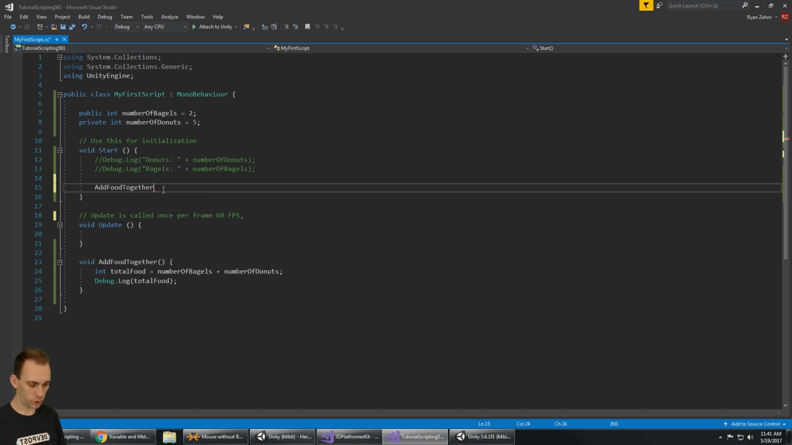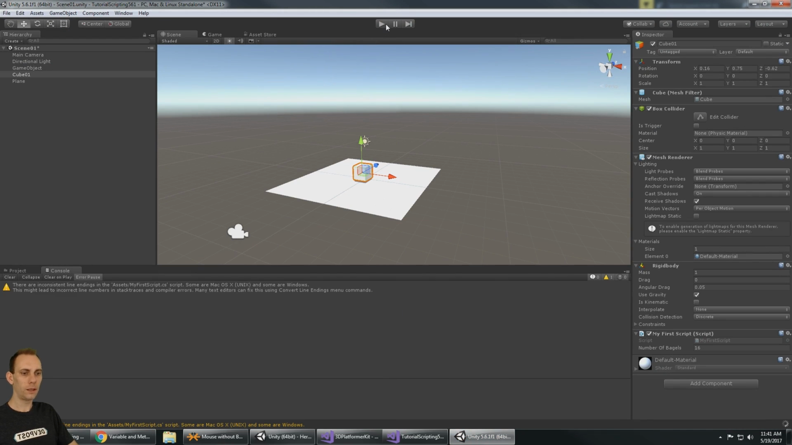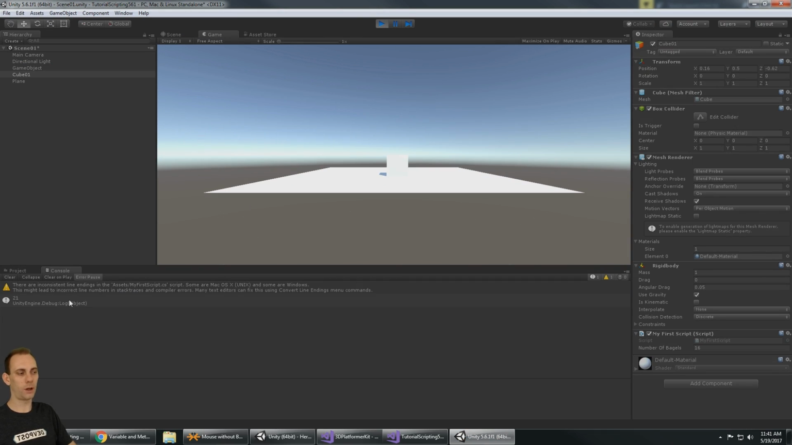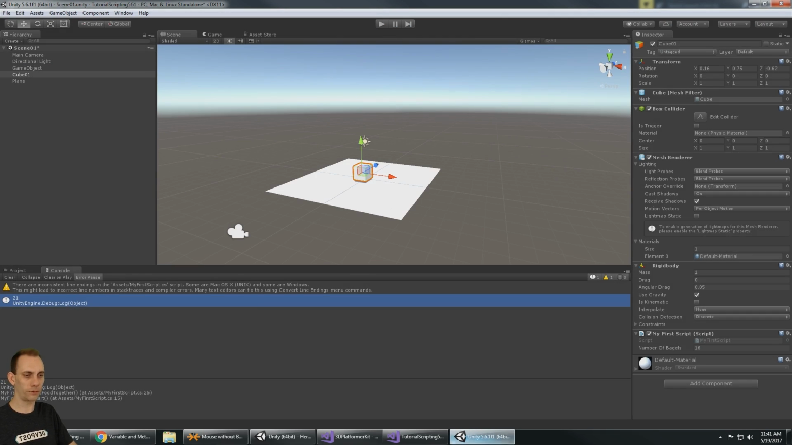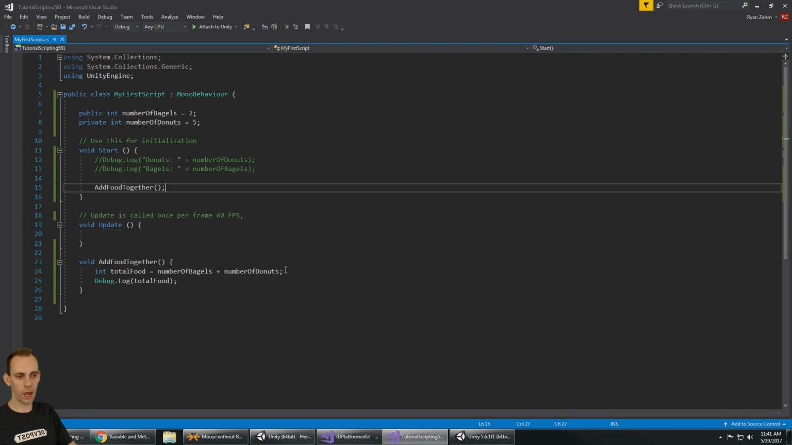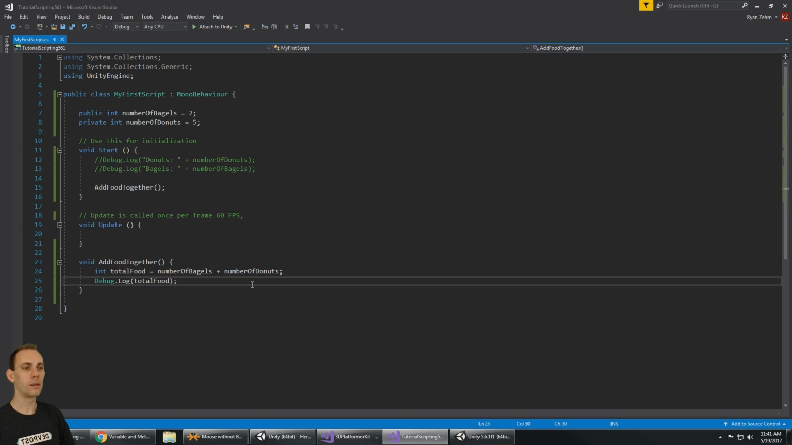To call a function, you just type the name and you put the parentheses with a semicolon. So now when it starts, it's going to run the function called add food together. And now this code will run. Let's hit play and see what happens. We get 21 logged. That means that the function definitely ran and it logged the total food, which is the number of bagels plus the number of donuts.